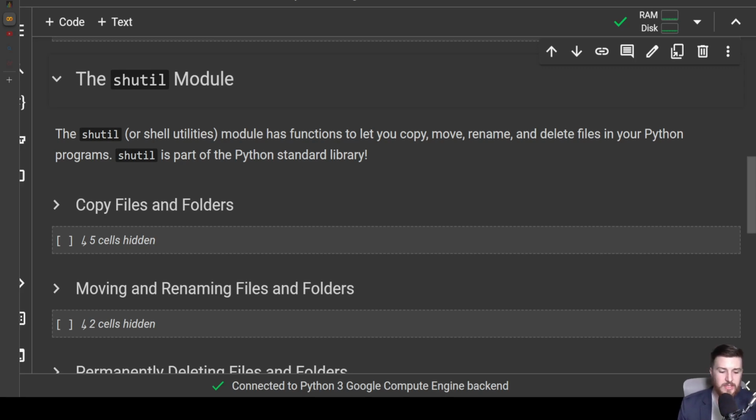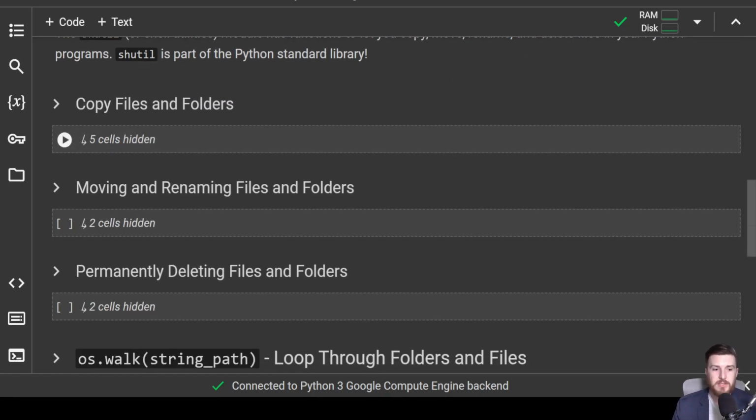So the shutil module stands for shell utility, and shell you could think of as like a terminal, right? It's a utility in your shell. They like to call it a shell in your interactive terminal. And this is part of the standard Python library, so you don't have to install anything. And I love that. I love when you can just use stuff and you don't have to even install anything. So let's jump on in and see what are the ways we can use this shutil module.